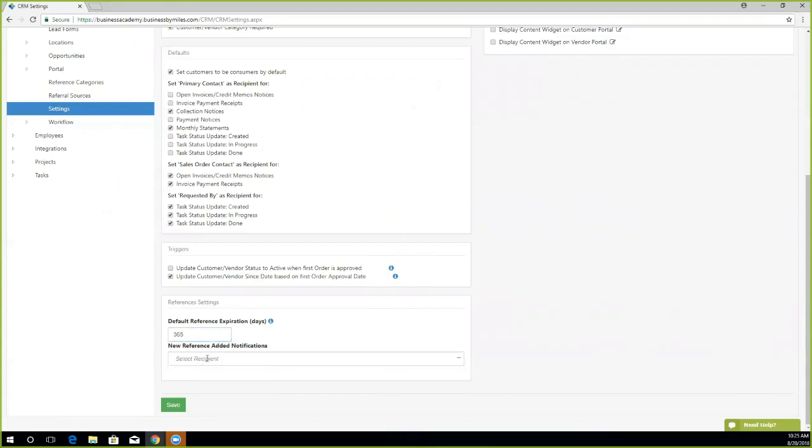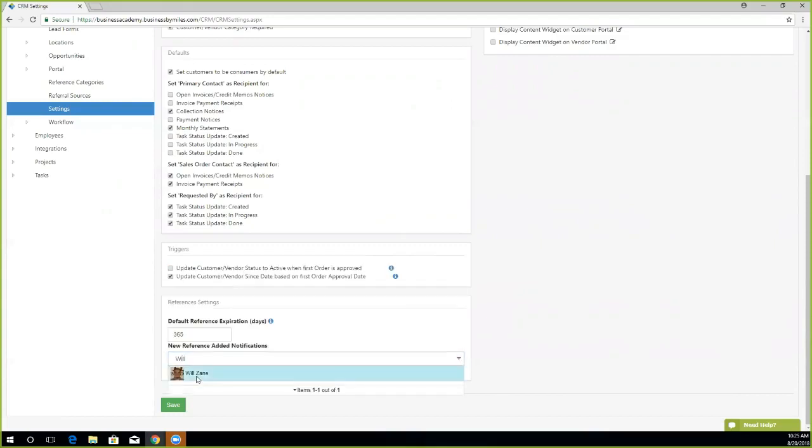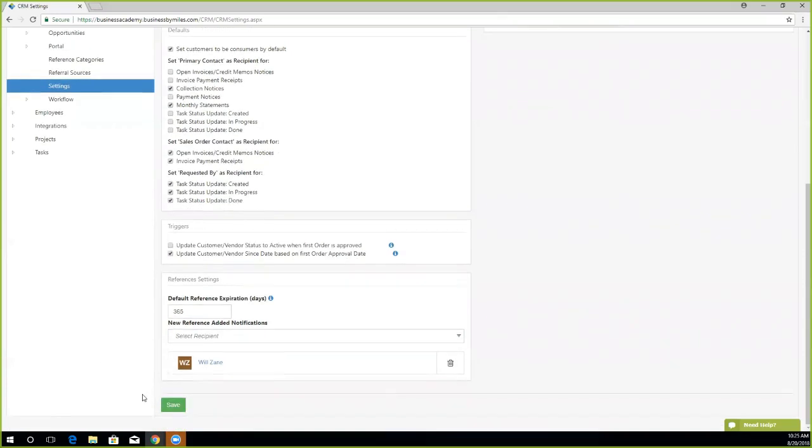Now, if you want somebody to be notified when a new reference is added for your business system, you can dictate that here. So for instance, if I want my sales manager, Will, to be notified every single time a new reference is added, I can dictate that he gets notified when that reference is added for our company. And you can add as many recipients as you need down below. And if you want to remove, you can simply click on the deactivate button, which is the trash can, and that'll remove the person from the list.